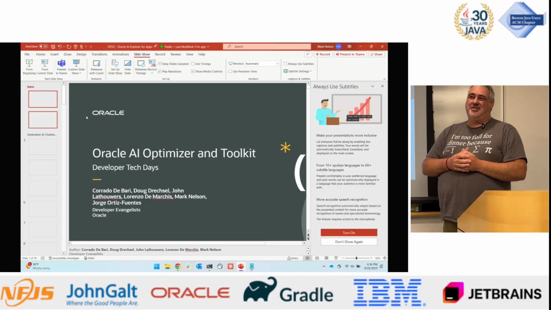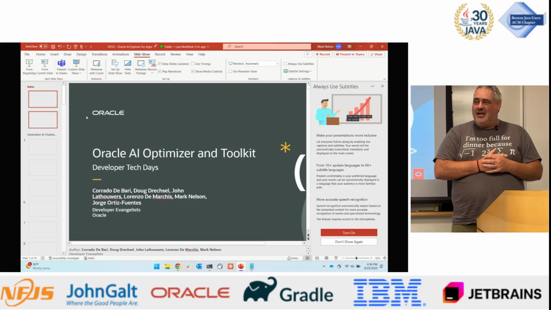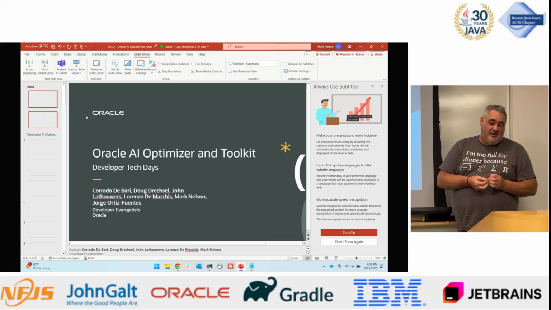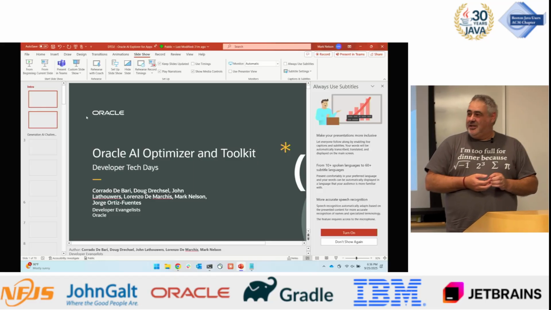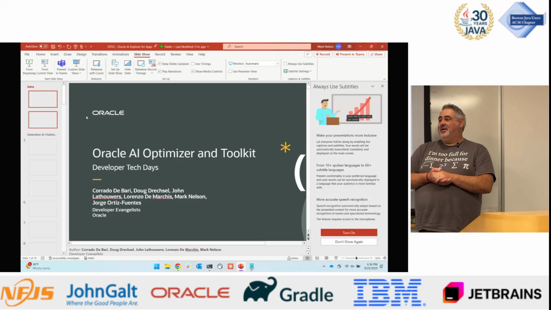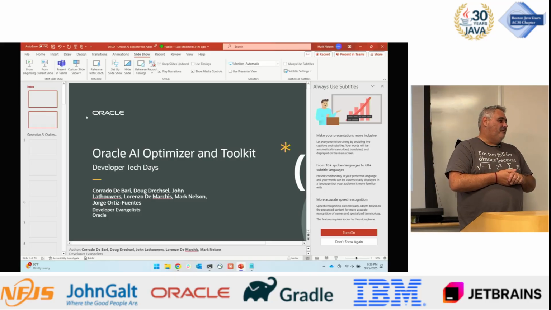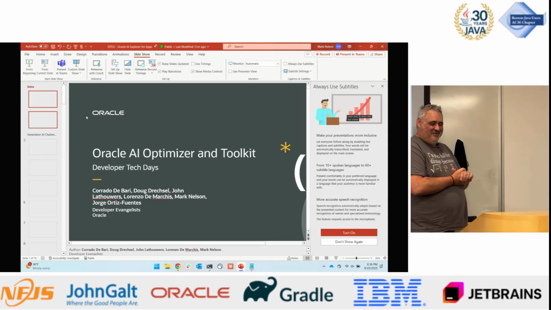We're from the database organization, and we work with developers, mostly with microservices and AI related technologies. So today I'm going to talk about an open source tool that we have called AI Optimizer and Toolkit. And also I'm going to talk a lot about generic GenAI stuff. I don't know how much everybody knows about AI and GenAI, so hopefully there will be something of interest that you didn't know. If you're all experts already, then it might be a little boring, but we'll see how we go.